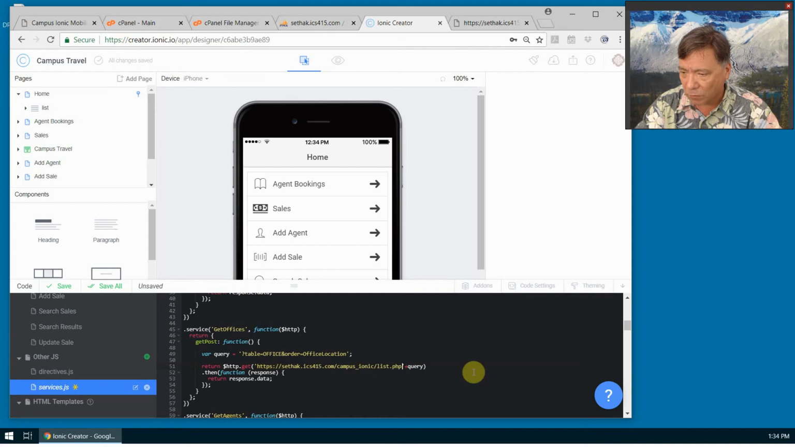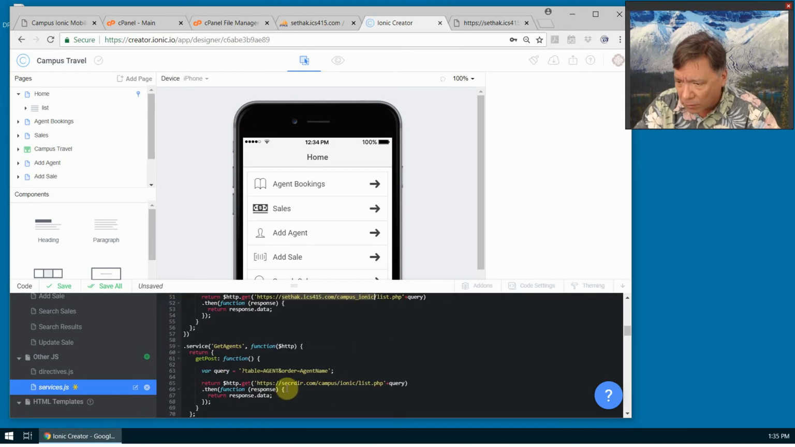No, there is a faster way. I'm going to select this set, select this all the way to the Ionic. I'm going to do a copy.